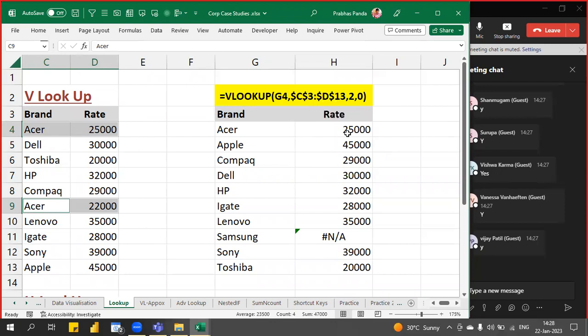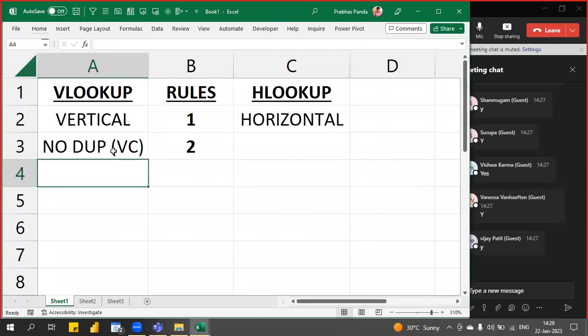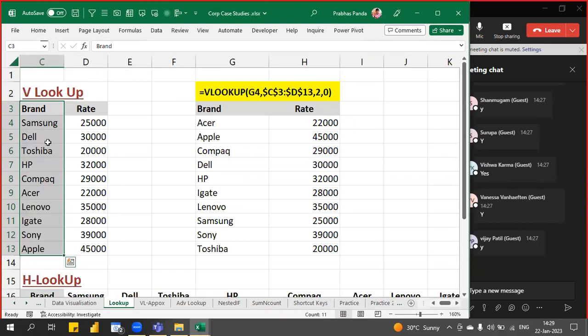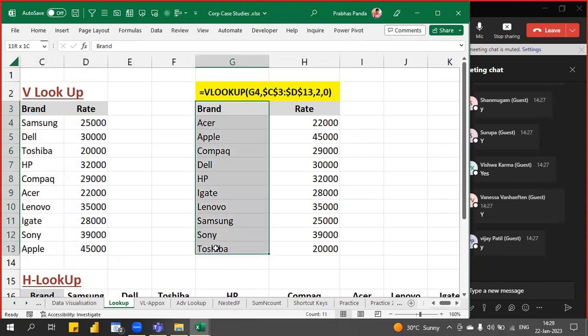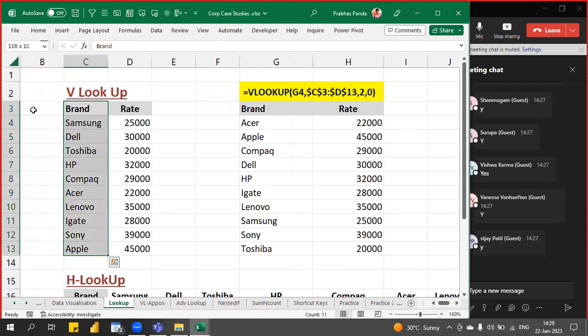So this is the reason why our VLOOKUP second rule says that there should not be any duplicate in the master data. That is the brand column, the common key. Rate may be duplicate, no problem. In our list, brand may be duplicate, no problem. But the master data or vendor's catalog brand column should not contain duplicates. If a duplicate is there, VLOOKUP will always pick the first value.